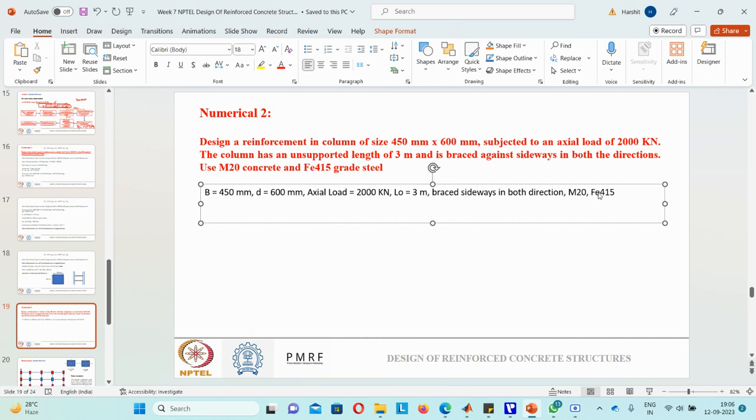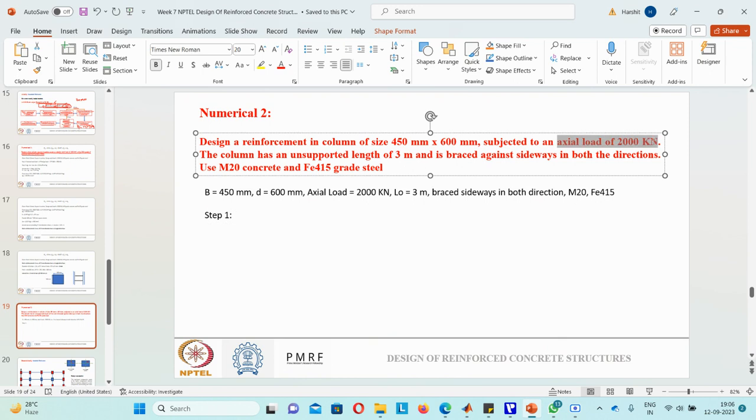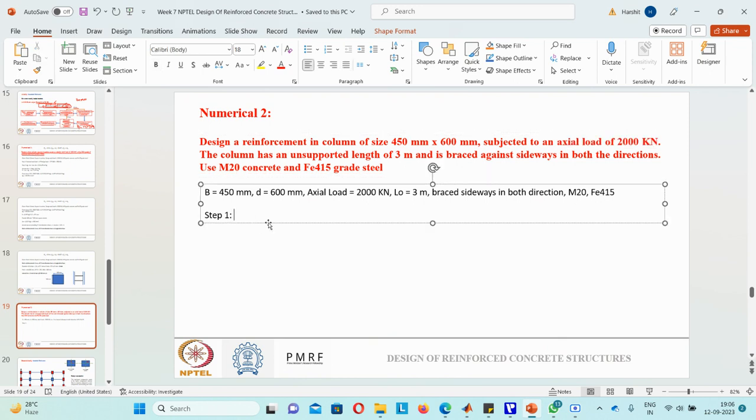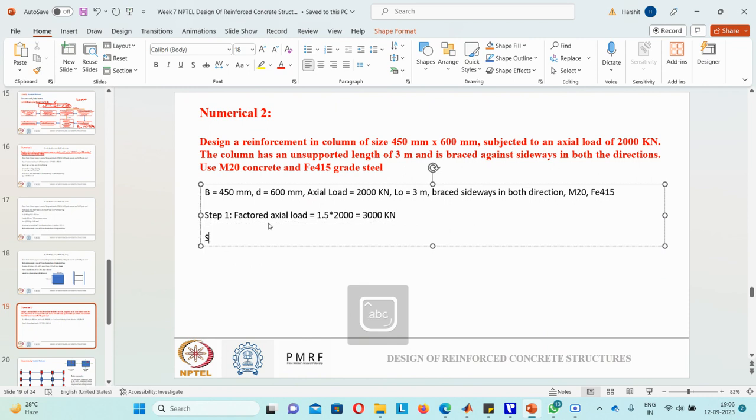So first step will be to find the load. Again, see, this is just given as an actual load acting on the column. So this is not our factored load. So we need to calculate the factored axial load. It will come out to be 1.5 times 2000, which is nothing but 3000 kilonewton. Okay, step 2.